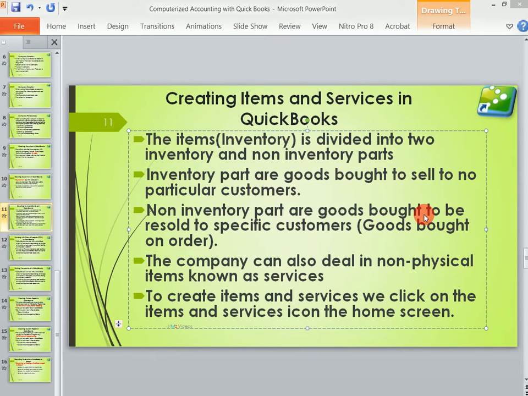Today we are going to look at creating items and services in QuickBooks. The items or products or inventory are what we sell to our clients to get money. These are divided into two. They are what we call inventory and non-inventory parts. The inventory parts are those goods we buy to be sold to non-particular customers who come to our store. And the non-inventory parts are goods bought to be resold to specific customers or goods bought to be used in the office environment.